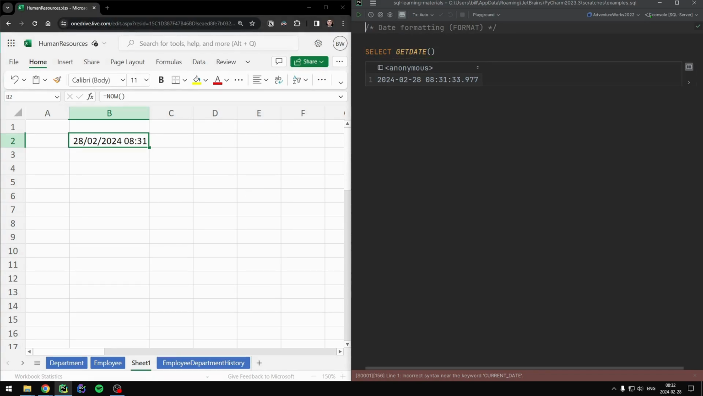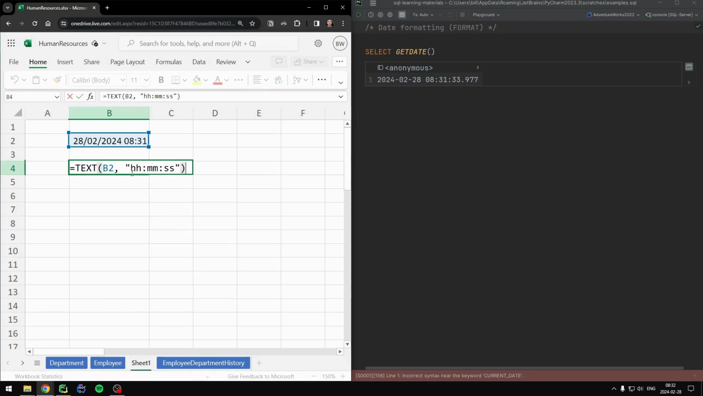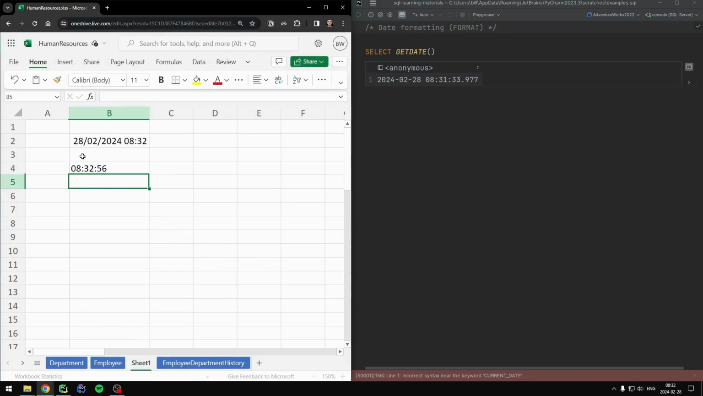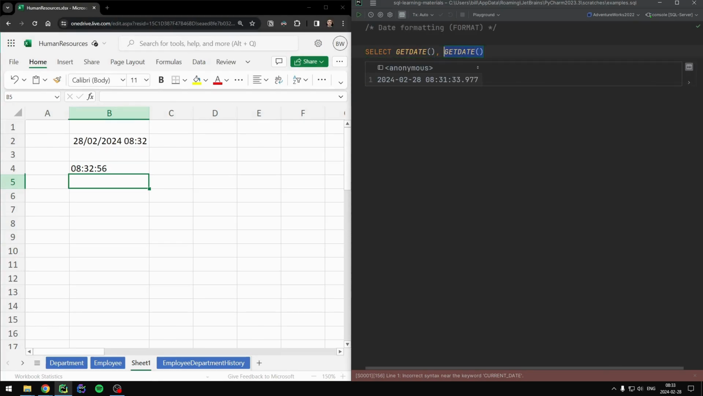Okay, so I've got the current date and time. How do I format? Let's just focus on the time part. How do I format the time part? Well, it's exactly the same. In Excel, we use the text function again. If we want to just format time, we use H for the hour, M for the minute, S for the second. So I could do something simple like that. That gives me 8:32:56. Can we do something similar with the format function in SQL?